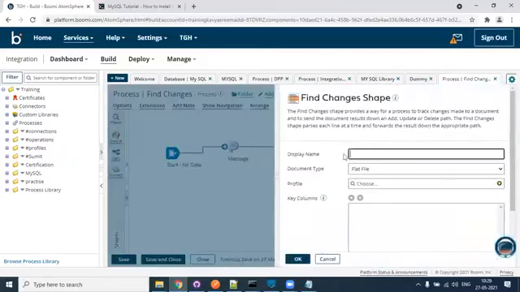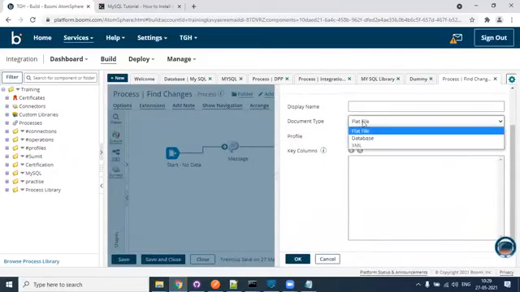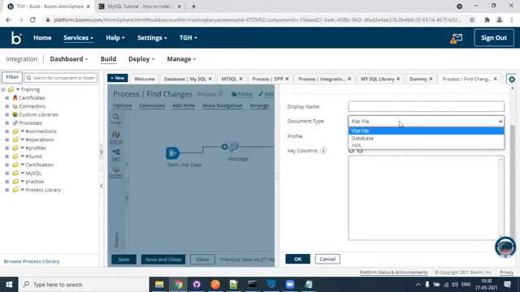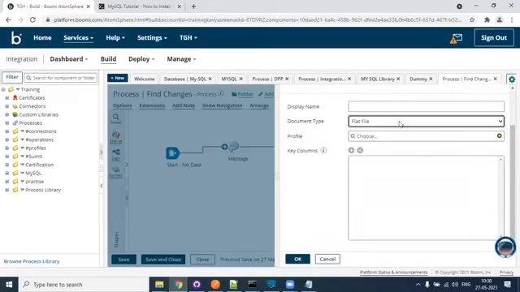We'll go to the find changes shape, and here we'll do the configuration. So it will only work for which type of profiles? Three types of profiles: flat file, database, and XML, right? So that means it does not work for JSON and EDI. CSV is part of flat file only, right? Okay, sir. Thank you. Yeah.